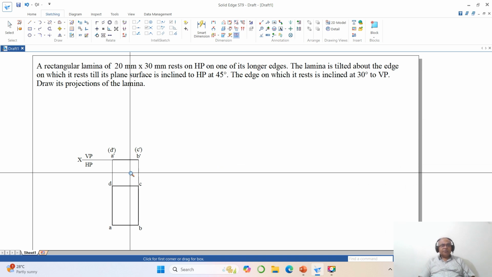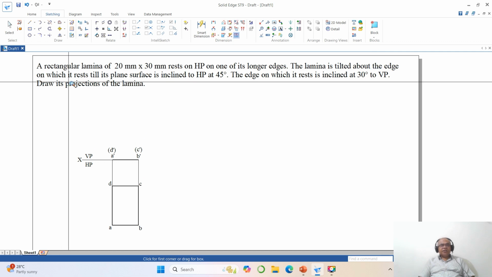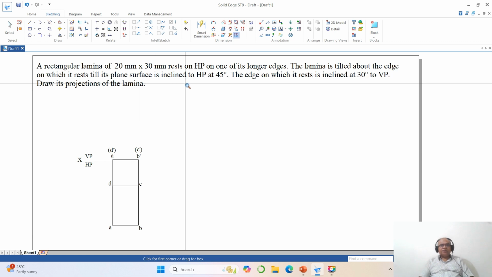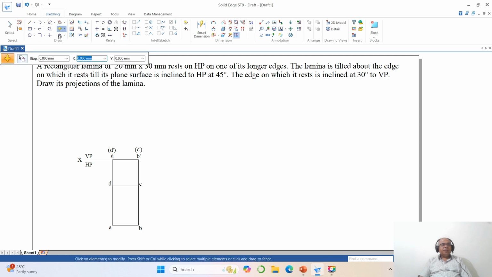Now once you do that, we have it resting on HP on one of its longer edges. Here what happens, all the longer edges are resting on HP. The lamina is tilted about the edge which rests in the plane surface on which it rests till its plane surface is inclined to HP at 45 degrees. How to do that now? So go to move, enable copy, select this, copy to the next position.